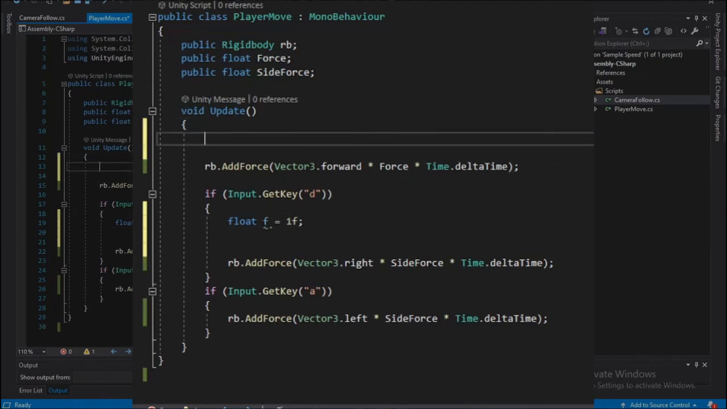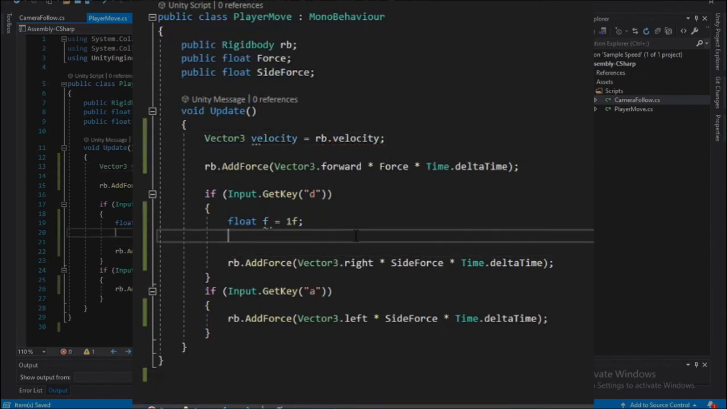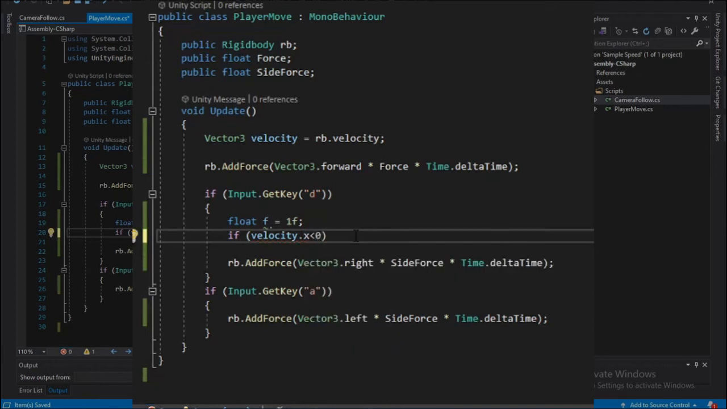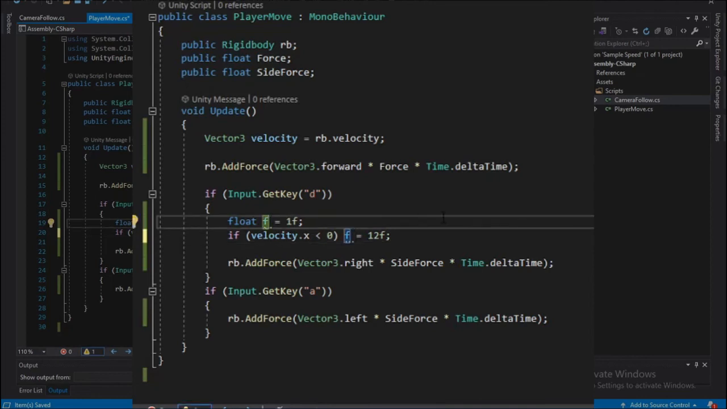So we want to get the velocity of the player, to know with how much speed the player is moving. So for that we should create a Vector3, and let's name it velocity, and here we will get the player's velocity. So what we will do is that we'll see if velocity.x is less than 0, that means the player is moving towards the left side. So we want to add a very large force. So we can say that f equals 12 times 1f. So we can say that it's 12 times larger force, like a lot bigger force. So let's rename the variable to factor so that it's more readable.